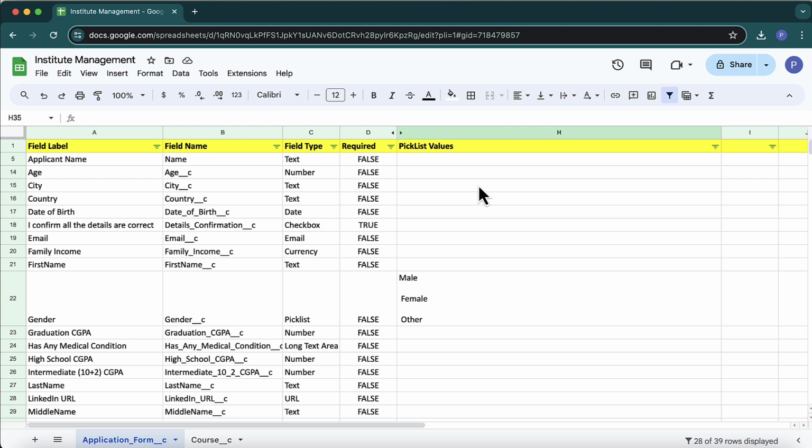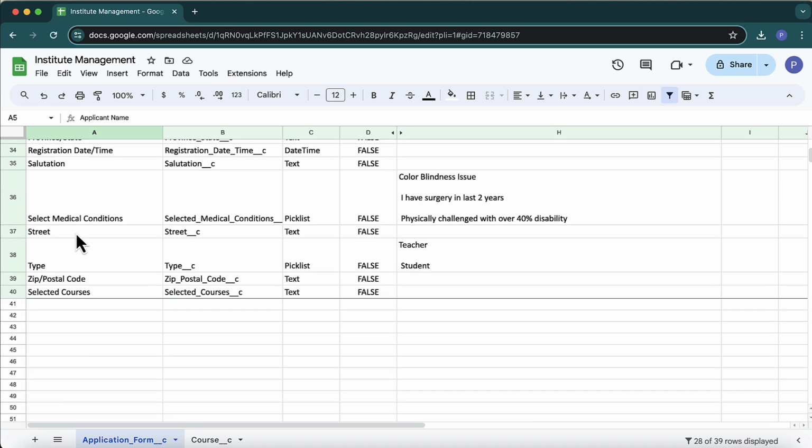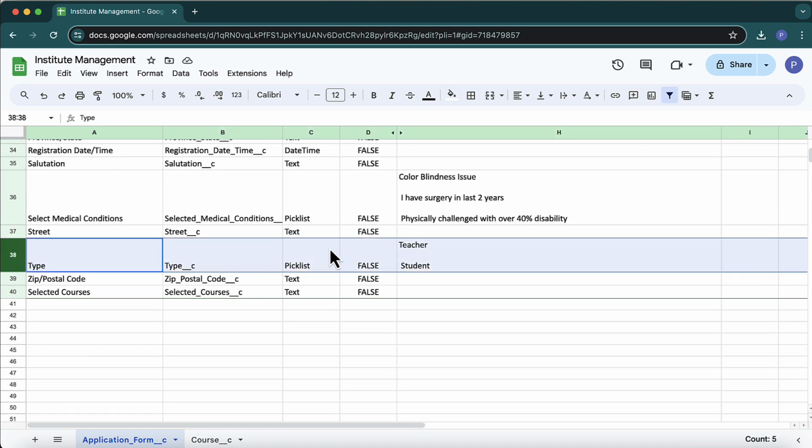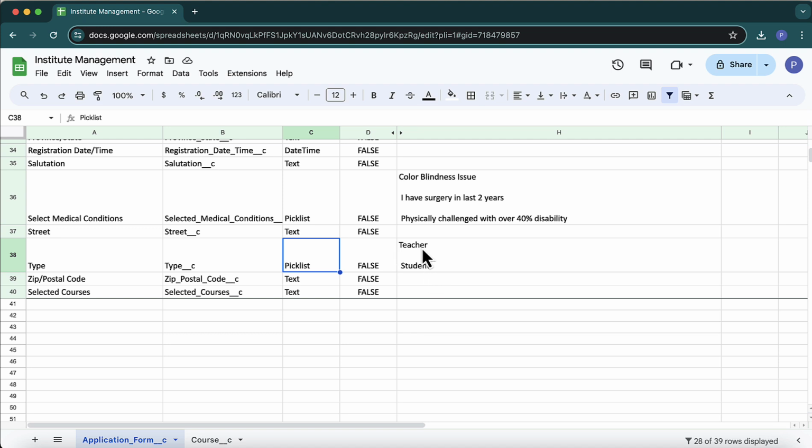In this application form object, we will introduce some fields which will hold the information of the applicant. So in this application form, we have added a field called type. Now it is a pick list field and it can hold either one of the two values, teacher or student. So this application form is for both teachers as well as students. In upcoming lectures, we will see that we will set this field value type either as a teacher or as a student based on who is filling up the form.